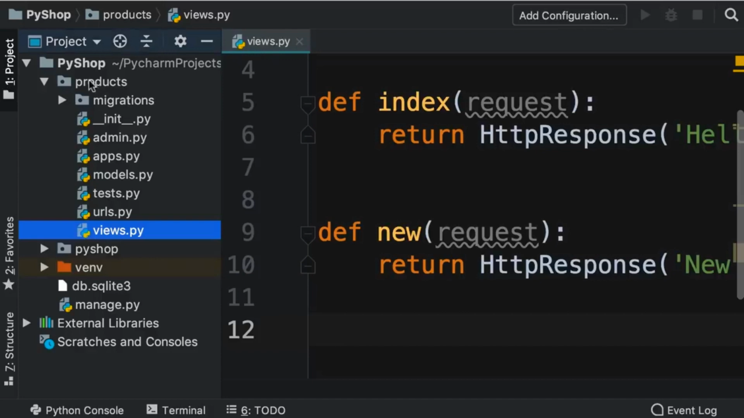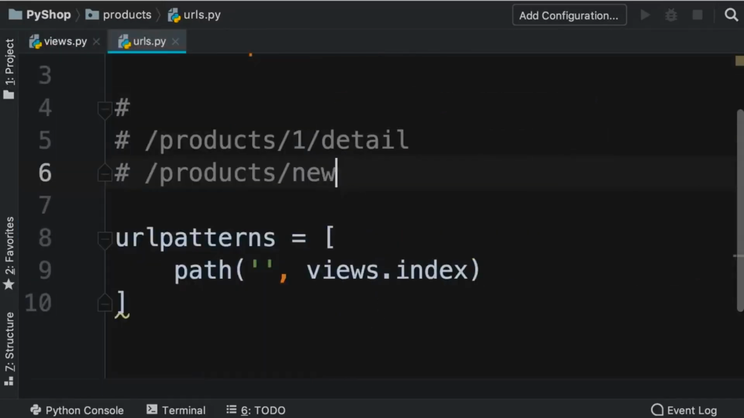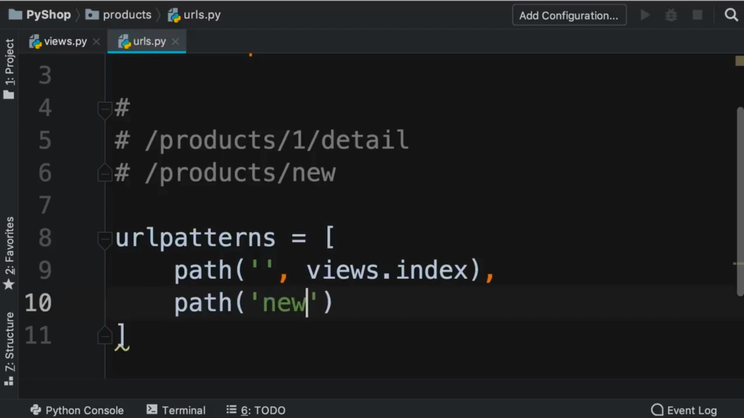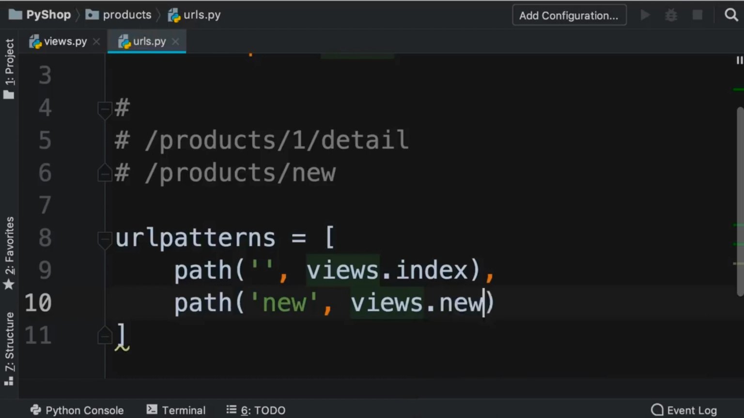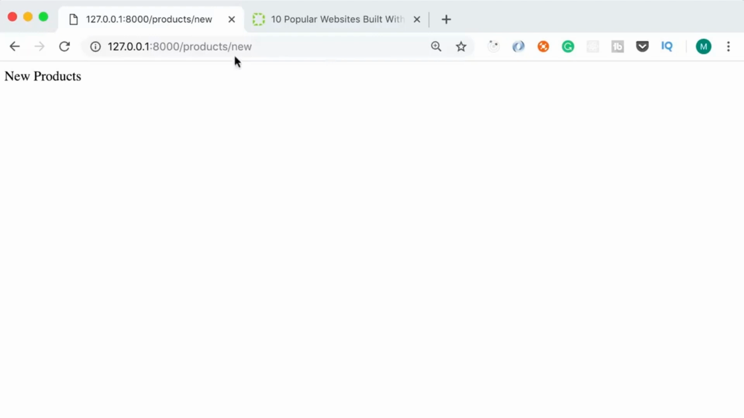So we go back to the products app and open up the URLs module. Here we need to add another URL pattern. So we call the path function. The first argument should be new. You want to map this URL endpoint to views.new function. That's all you had to do. Now back to our browser. When we navigate to products/new, we get this message in the browser. Beautiful.